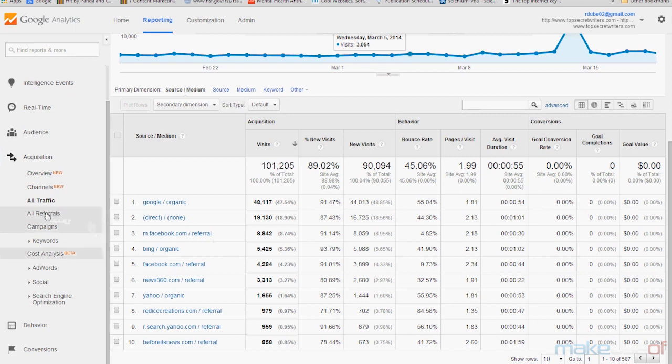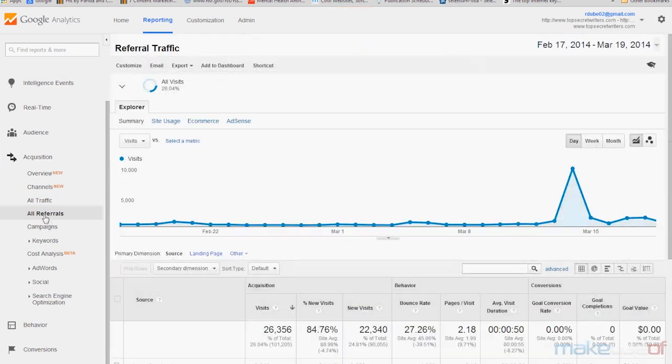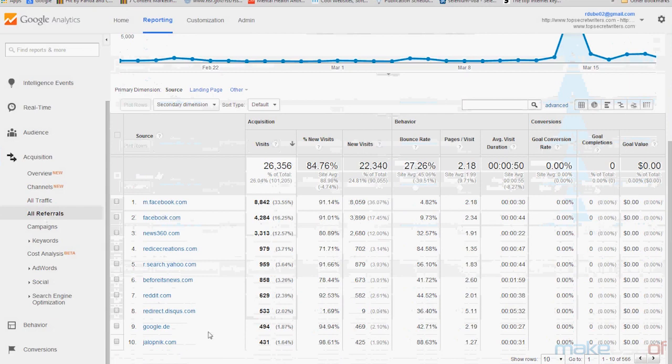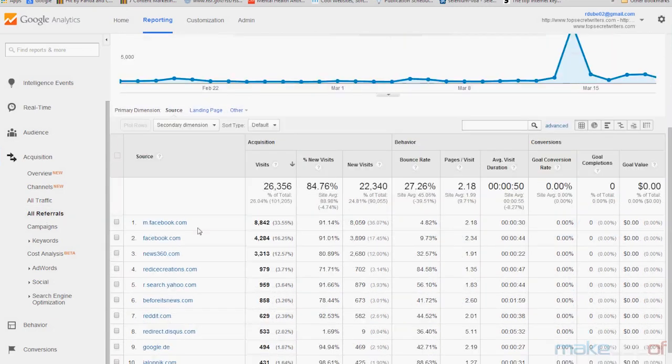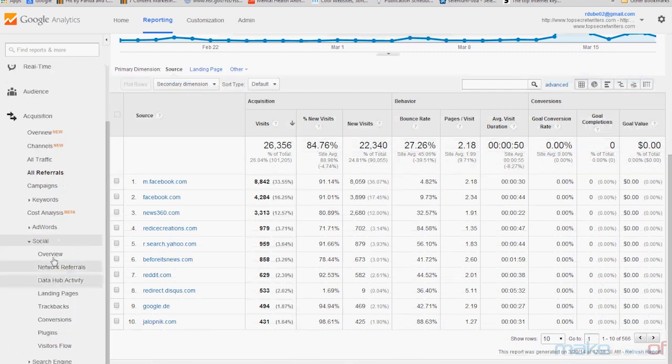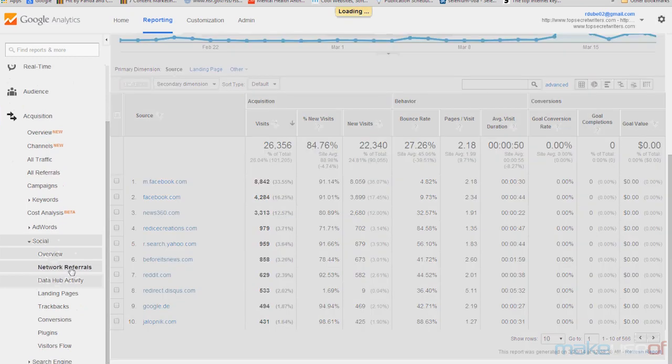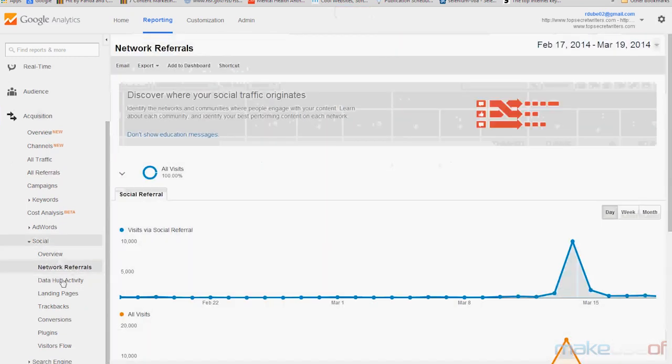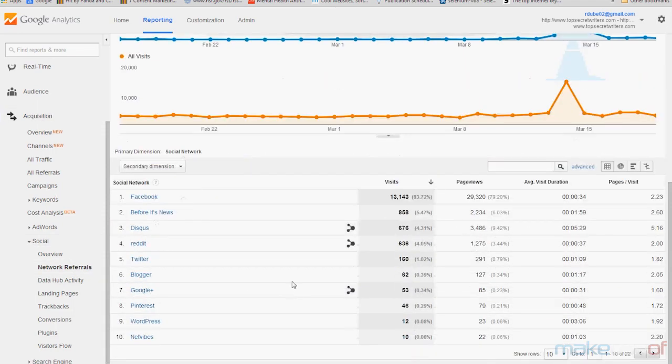You can look at only referrals rather than search traffic by going to referrals. And this will show you all websites, including social. So you can see your top websites. If you do want to see just social referrals, come right down here, click on social, and go to network referrals. And remember, this is all under acquisition, how you're acquiring your traffic. Network referrals will tell you all of the social networks that are sending traffic to you, your top social traffic. And as you can see, Facebook's huge for my site. I do have plenty of referrals from individual websites, from the Disqus community.